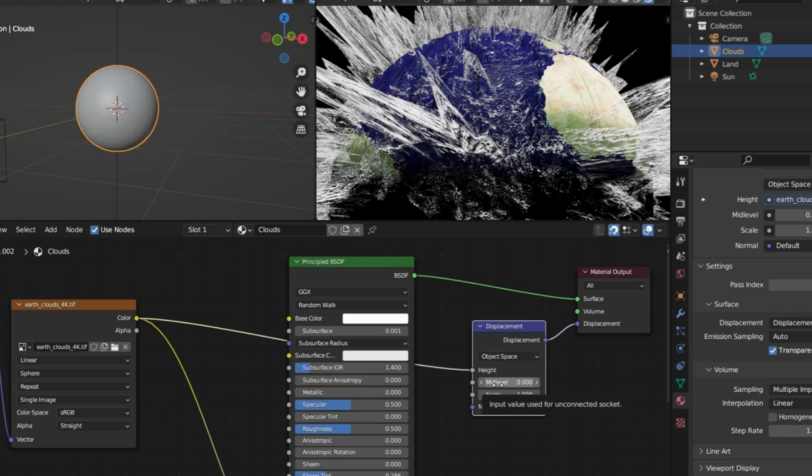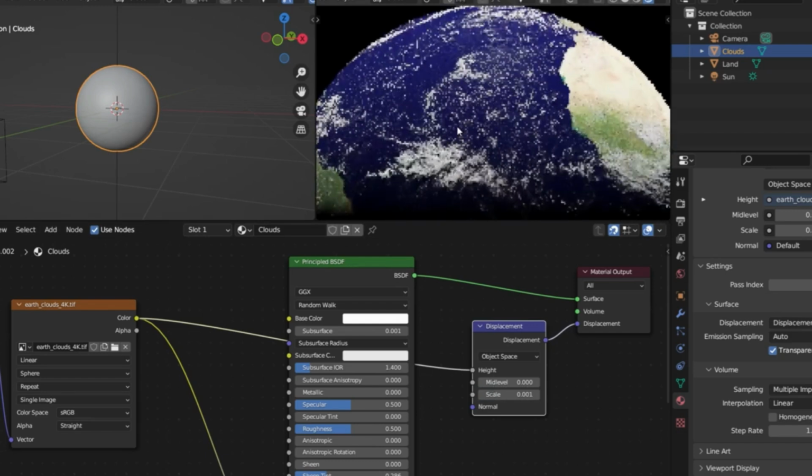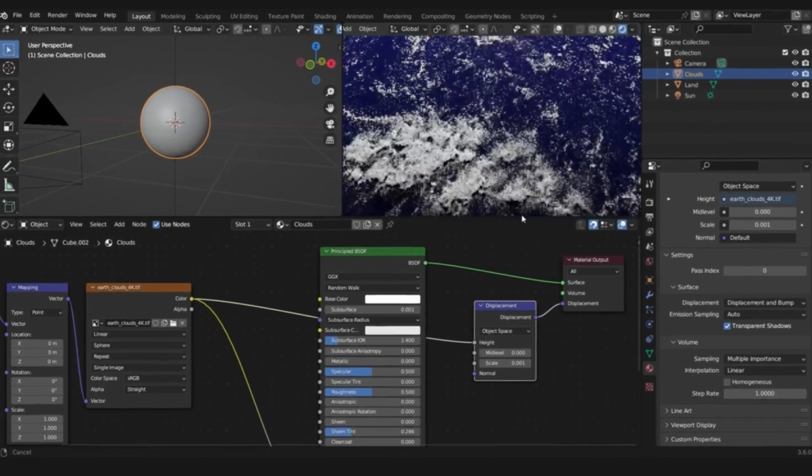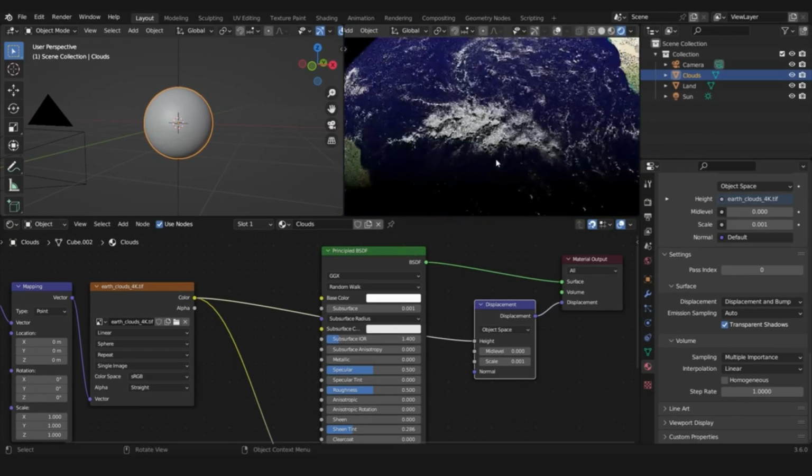Step number 2 will be to change the scale, because right now this is way too strong. So let's change the scale from something like 1 to something more suitable like 0.1. And this is still pretty strong. So let's try 0.001. Let's zoom in a little bit. Okay, this is looking pretty decent. The effect is pretty subtle, and that's exactly what we want.